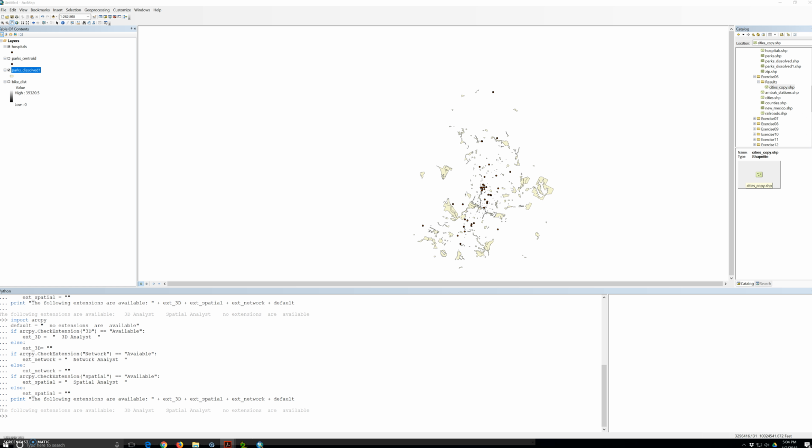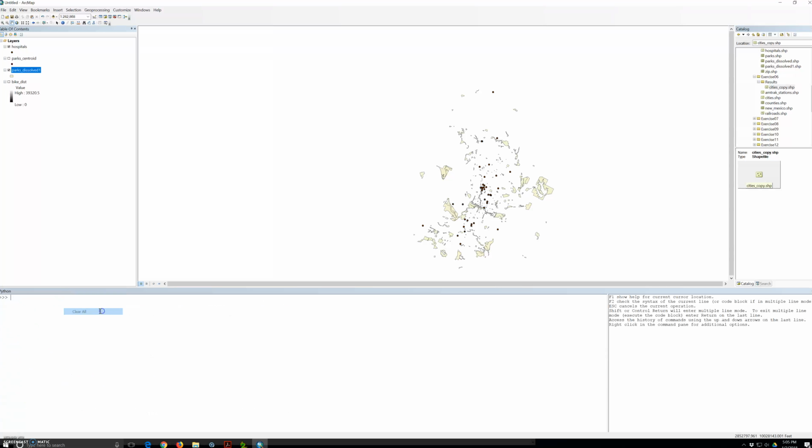And now we're going to describe data. The describe function can be used to determine properties of datasets and other inputs into geoprocessing tools. In ArcMap, we're going to the ArcCatalog and here. So now we will have everything here. Then we're going to run the following code here. So let me clear everything. Clear all. Okay.